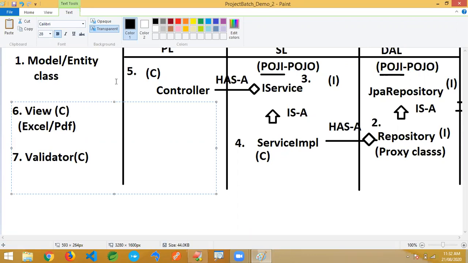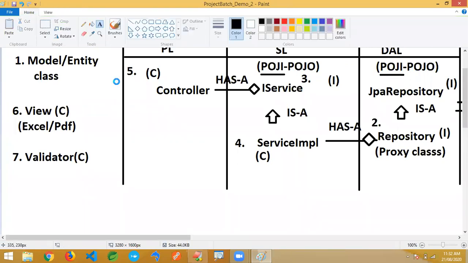Now, generally, validation means checking whether our input data is correct or not. Validations are generally done at two places. One is at the browser, which we can also call client side. The second one is at the server side.